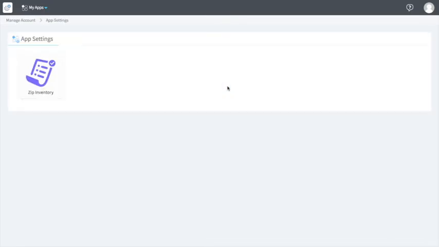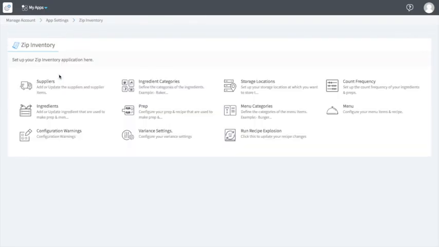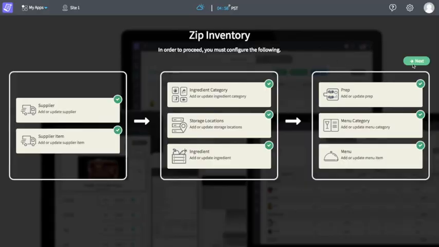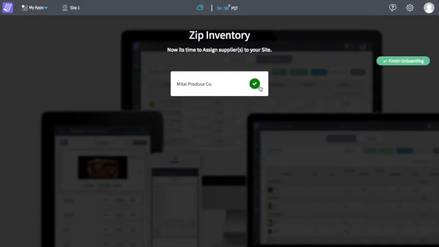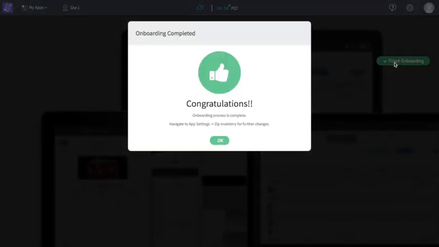Recipe Explosion. Once everything is good to go with your recipes and you've made all the necessary changes to your recipes, click on Run Recipe Explosion. This updates all the recipes and ingredient information across the application. Congratulations! You are done with the onboarding process and you are now ready to take control of your inventory.